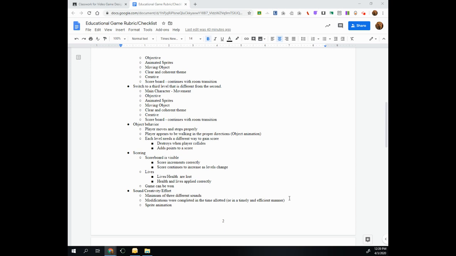Each level needs a different way to gain a score. Since each level is different, the scoring should be different. The scoreboard needs to be visible. I need to see the score increment. I need to see the lives within it. And there needs to be a way to show that the game won.